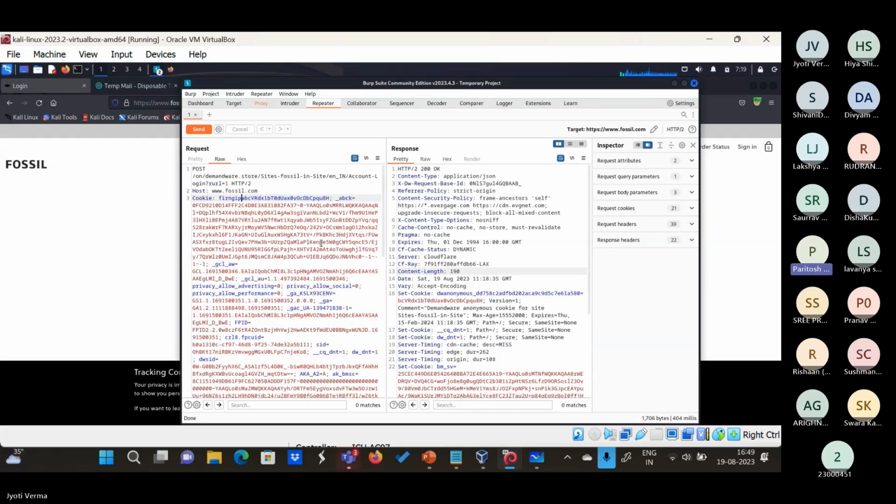Ma'am, I didn't understand the repeater clearly. Okay. So why are we using this repeater? This repeater is used to help send multiple requests or to make some modifications.